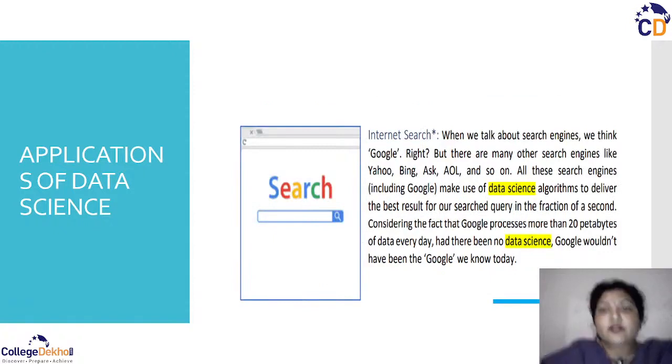The next application of data sciences is internet search, right? Suppose I am searching anything on any web search engine like Yahoo, Google Chrome, Bing or Ask. There are a number of search engines from where you can search any query. Now within a fraction of a second, it gives you the best possible result, right? And every day everyone is using Google internet search.